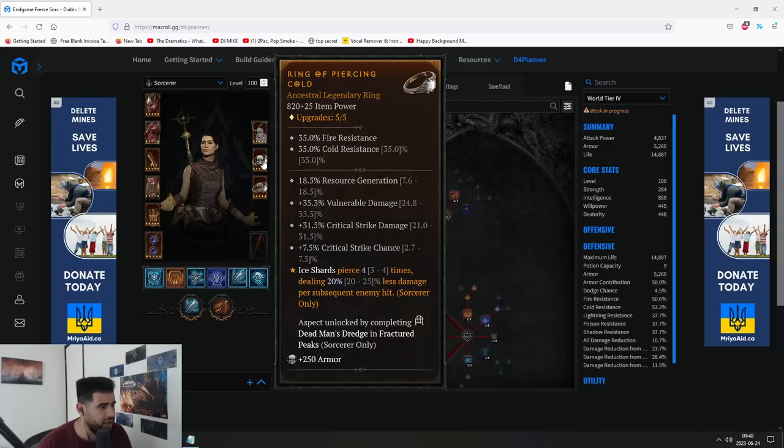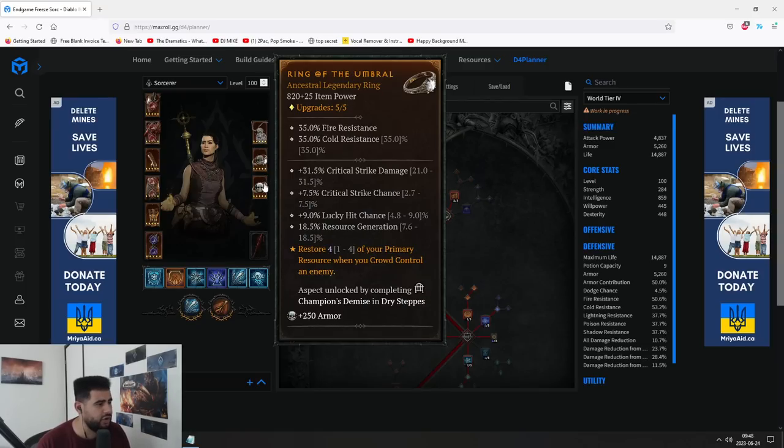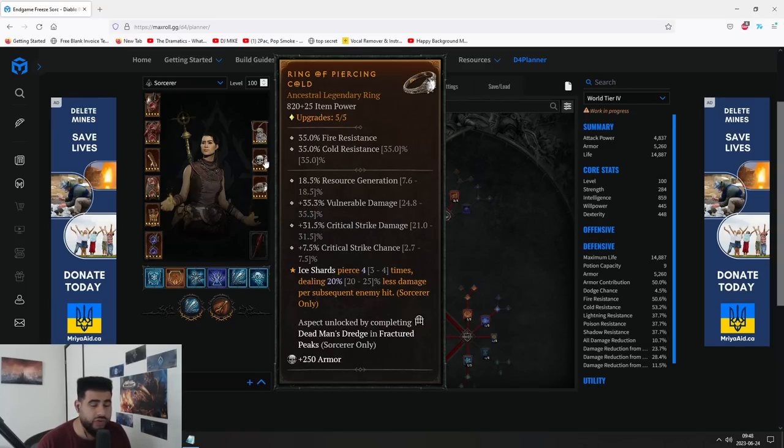You want ice shard legendary. That's going to allow you to get a lot of that mana return. It's just going to allow you to clear things faster, do more damage. So this is super important.